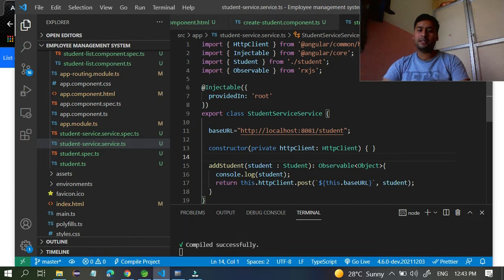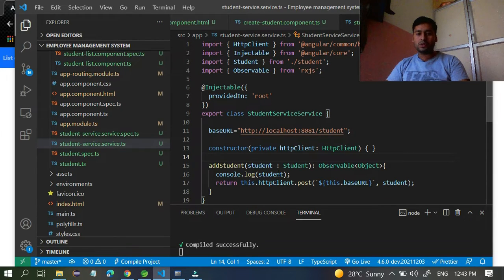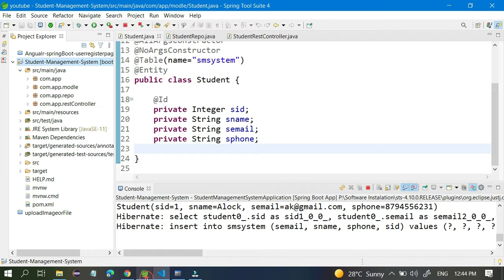Here I have written one method, add student. We are passing the student data in this method, and I have written Observable of Object and console.log, so it prints in our browser console, and return this.httpClient.post. HTTP client has get, put, post, delete, whatever methods we require, all methods are here. And we are passing the base URL. We already have this base URL, which is nothing but our API, meaning our Spring Boot application, and we are sending this object directly. So the object is going to be received in our application.